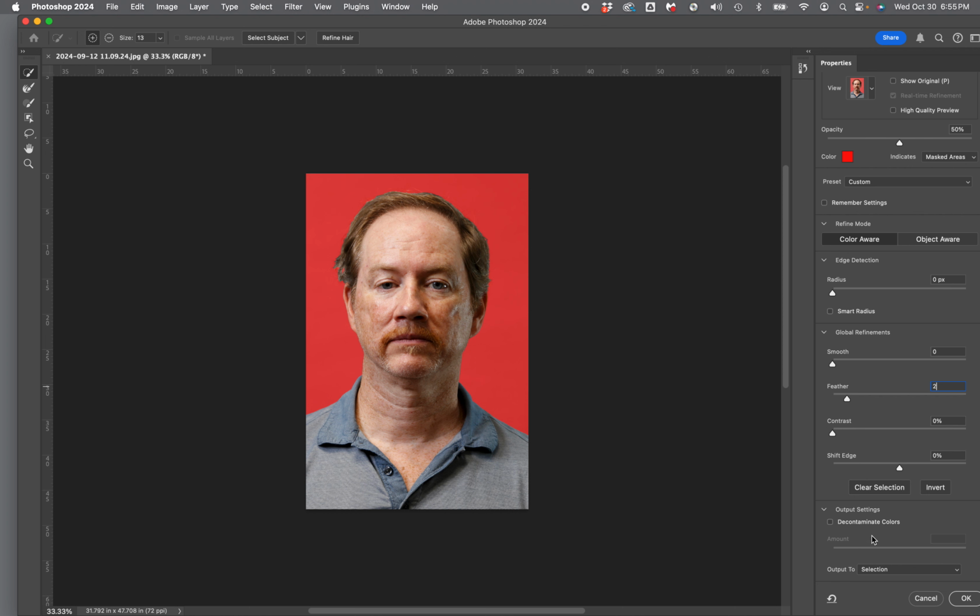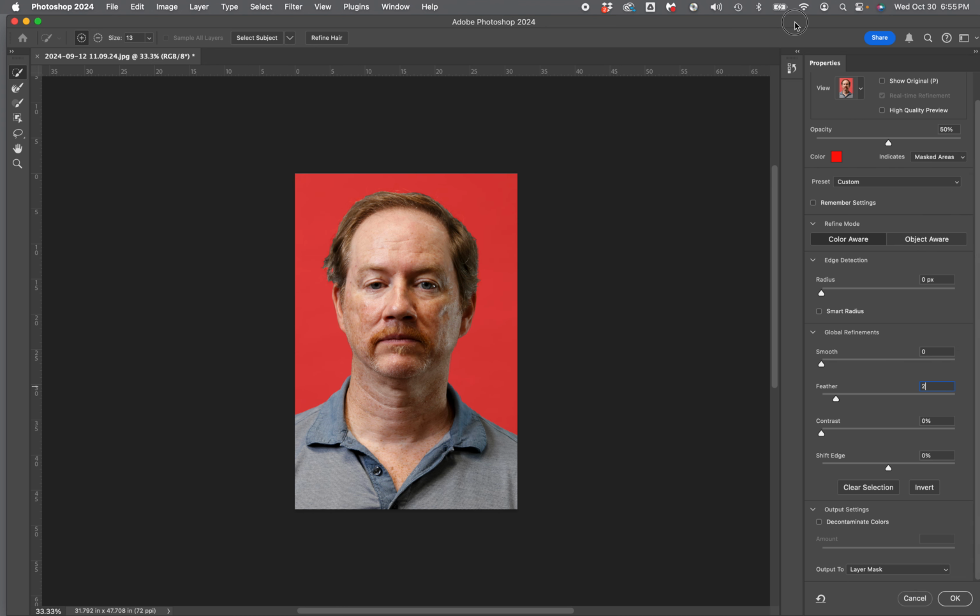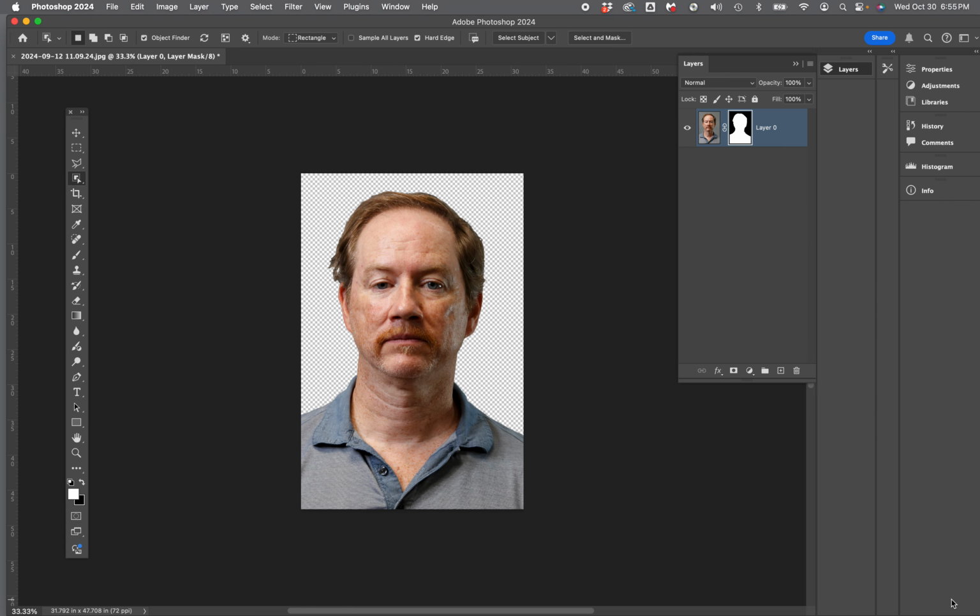Scroll down to the very bottom. This sometimes can be hard to see. There's a little tiny area that says Output to Selection. Click on the drop-down arrow, and instead of Selection, make sure that that says Layer Mask. Output to Layer Mask. Click OK. Now the subject has been separated from the background.